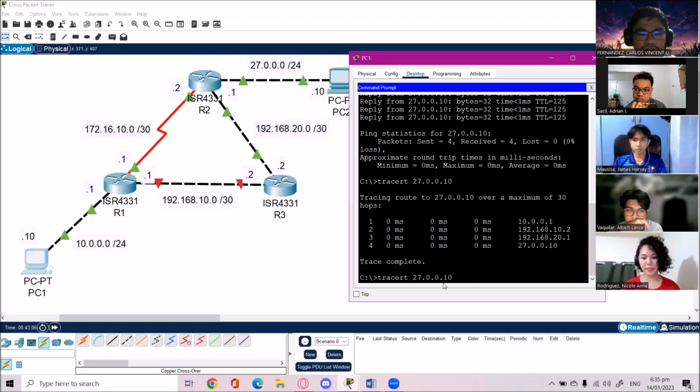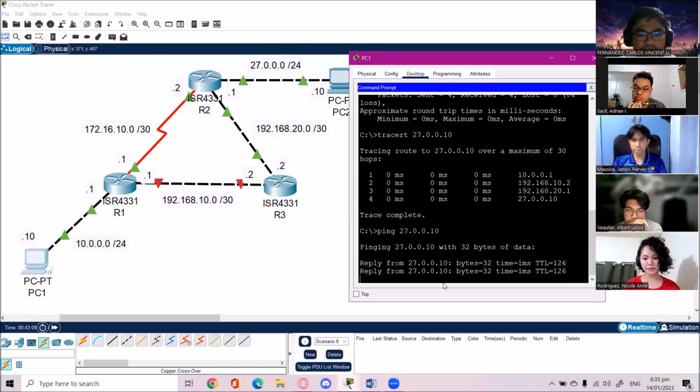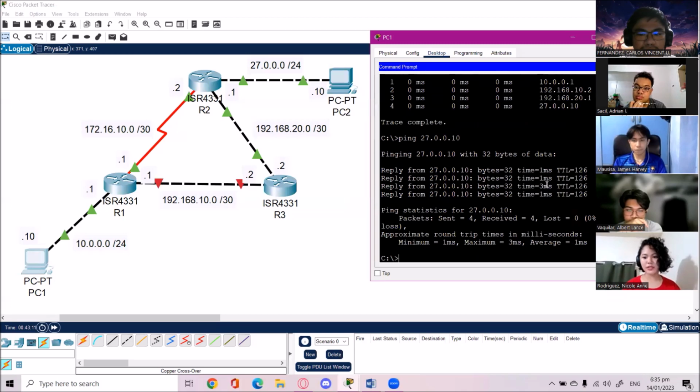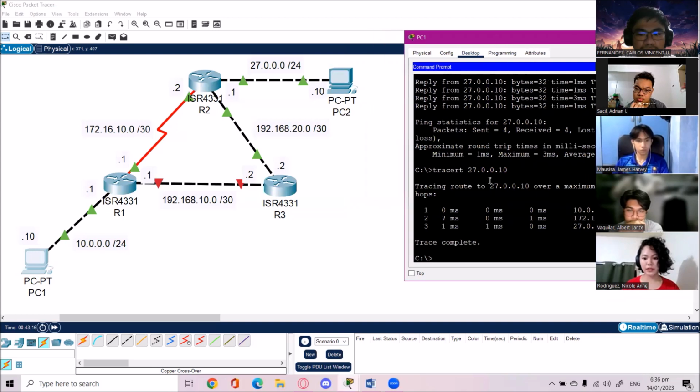Command prompt. Okay, now it shows that it's equal to 1 millisecond. So tracert. Now it only went to R1, R2, and PC2 immediately. So you can see here, we have a delay of 7 milliseconds when it started to go through the serial cables, while the other lines show either 0 millisecond or 1 millisecond.